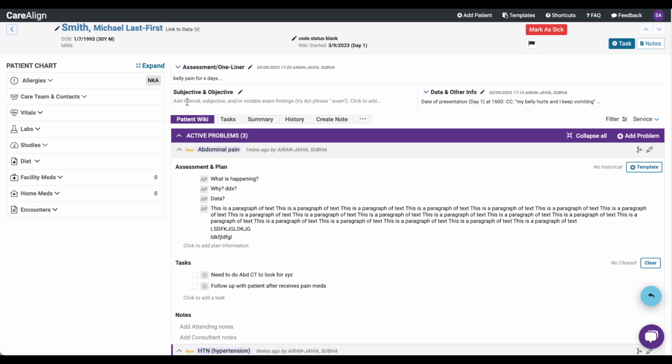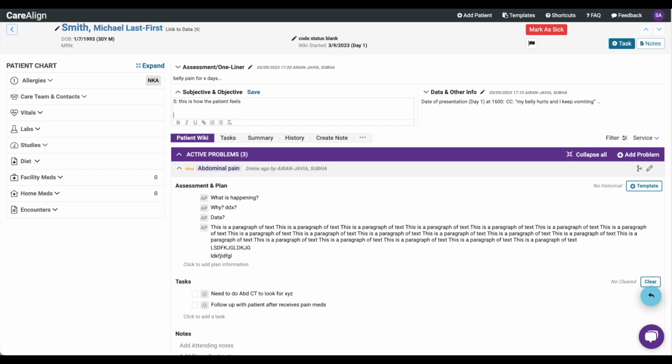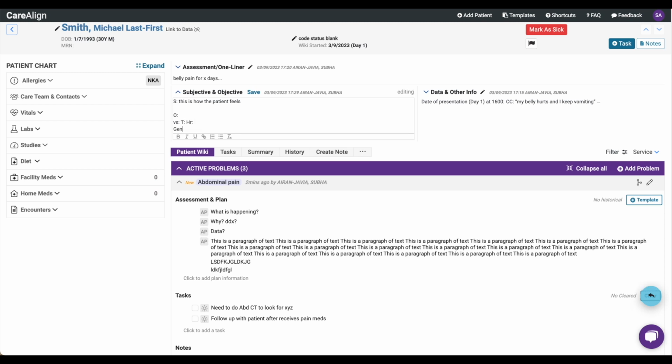I want to mention quickly that there is a place for you to write the subjective and objective for your note if that's something you need to do for class or that you want to do while on rotation. As you can see, there's a section here called subjective and objective. This is the S and O of your SOAP note. Below is the assessment and plan, or the A and P of your SOAP note. So here you can write the subjective history that your patient tells you and then their exam findings. There are additional dot phrases here you can explore, like dot exam.